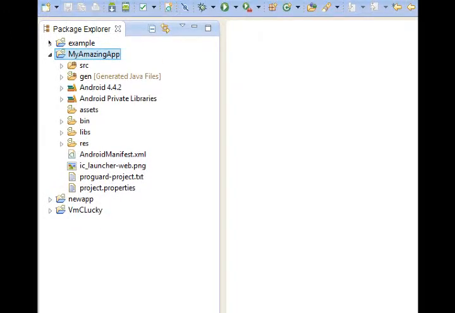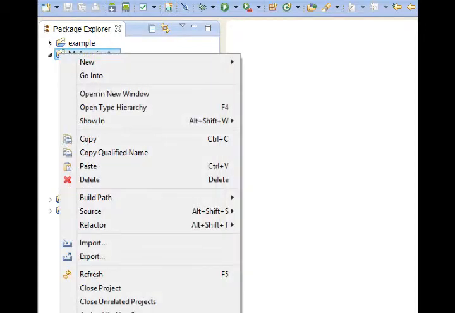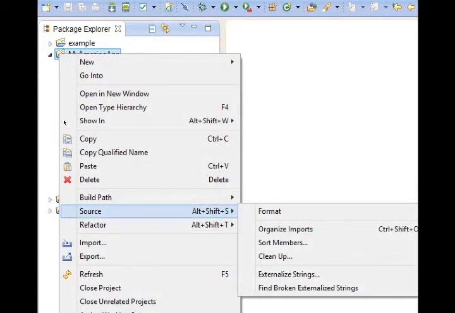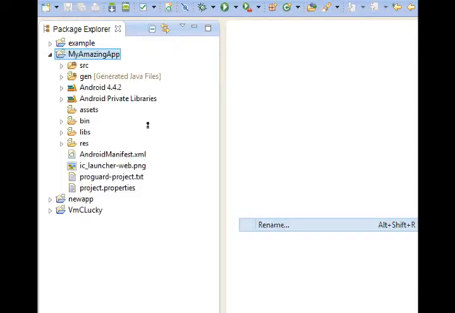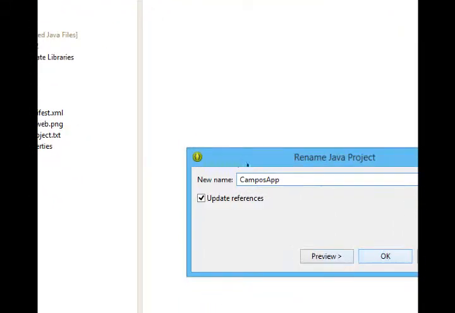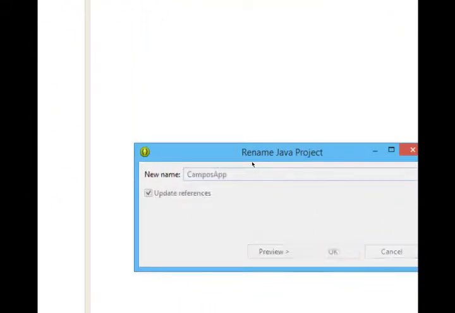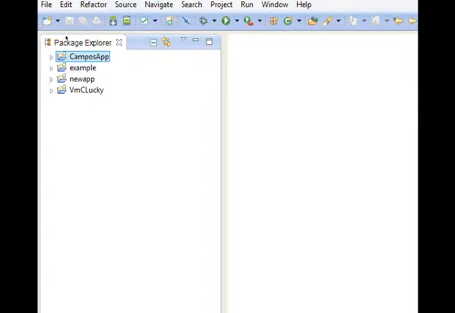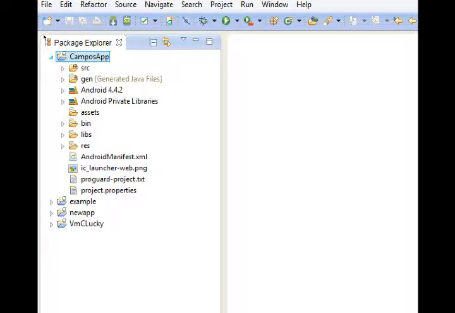This is currently called My Amazing App. I'm going to right-click My Amazing App and select Refactor, Rename. I will change this to be called Campos App. No spaces because the package name does not like spaces. Leave Update References and then OK. And now we've got Campos App. Open up the project again, and now we need to change a few more things.